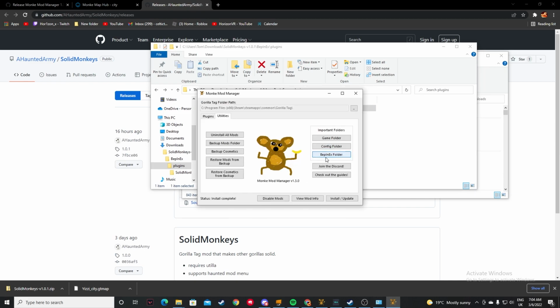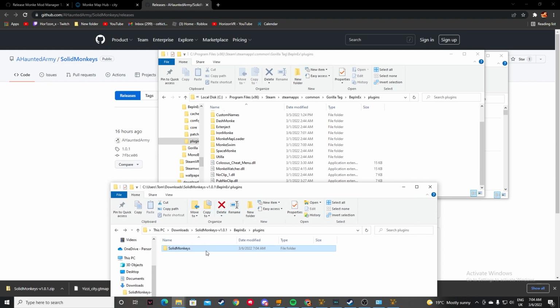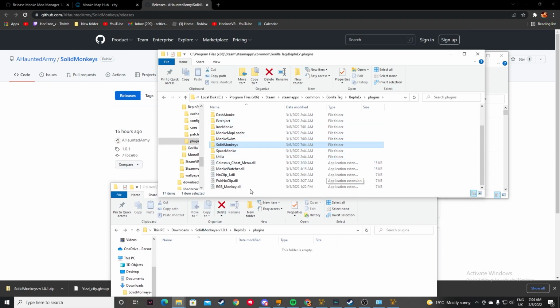So then you're going to want to open up your BepInEx folder, and you're just going to want to drag Solid Monkeys into your BepInEx folder. So now you've installed a monkey map, some mods, and unofficial mods.